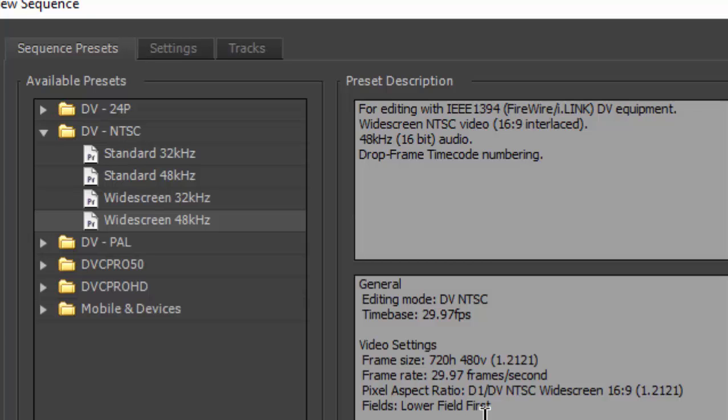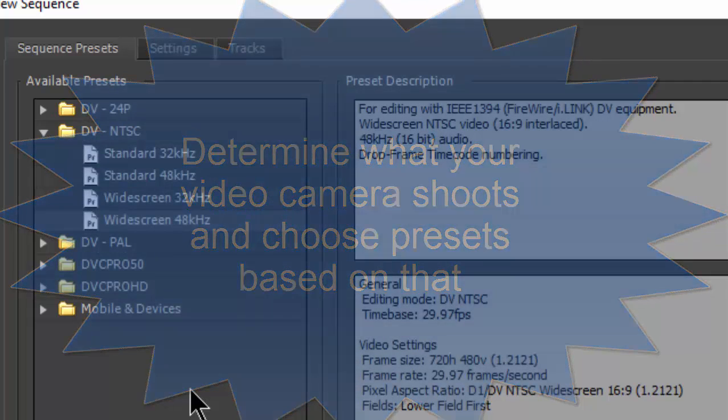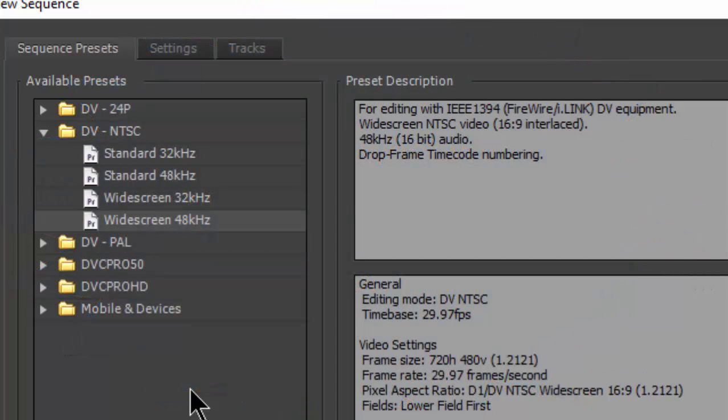But if you find AVCHD Pro, you're going to choose that. And then you want to click all your triangles to check out what is available in your settings. Basically, you're going to need to determine the settings on your video camera and choose the best match in the Settings tab in the new Sequence dialog box.